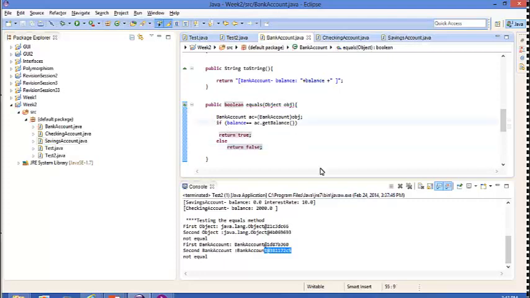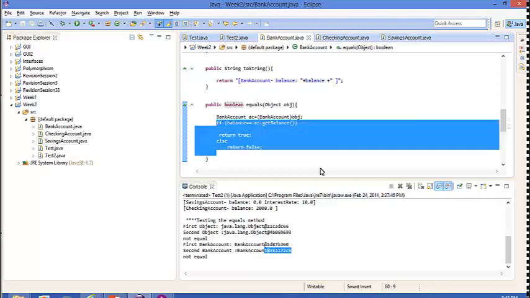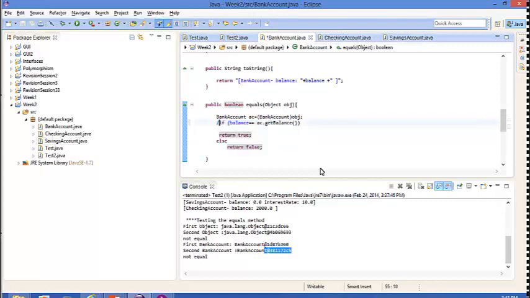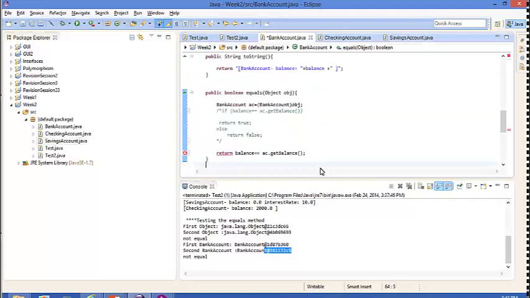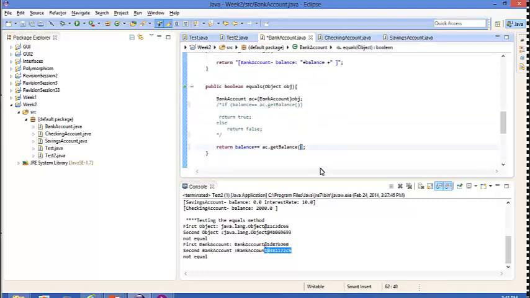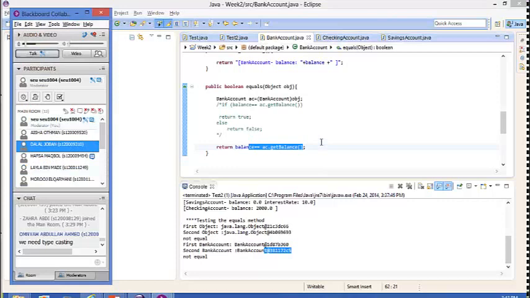Now this thing can actually be reduced into one sentence. I will comment it right now, but now you understand the concept. I will just say return balance equals get balance. That's it. This statement itself will return true if they are equal, and it will return false if they are not equal. Is this clear, everyone?